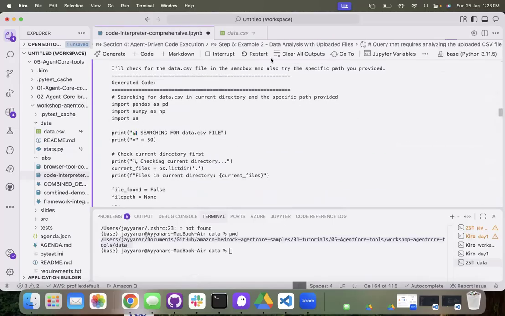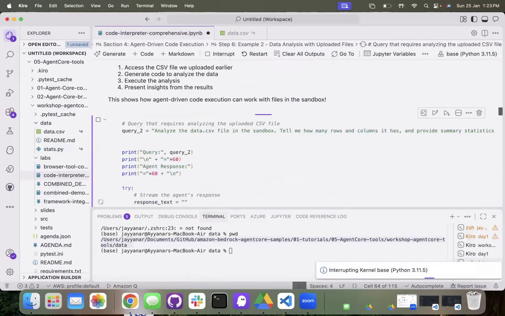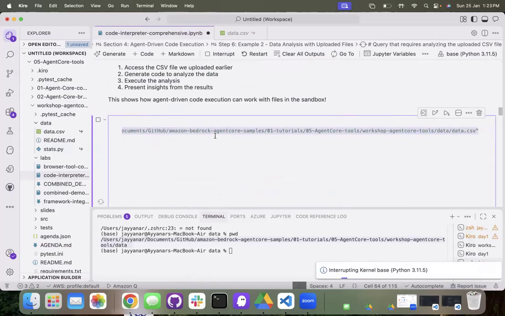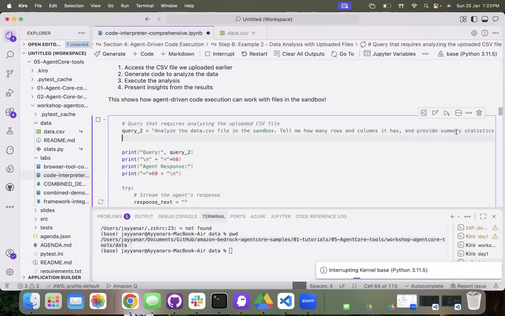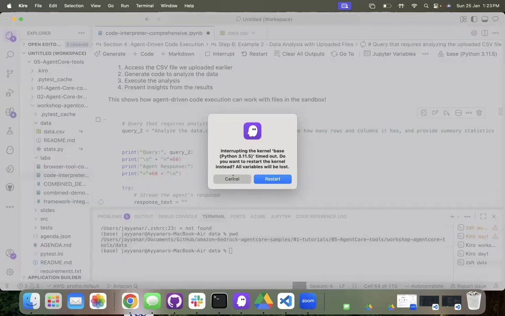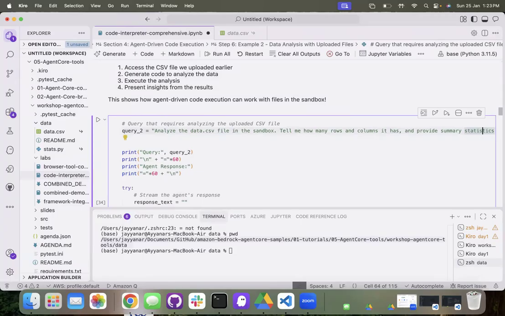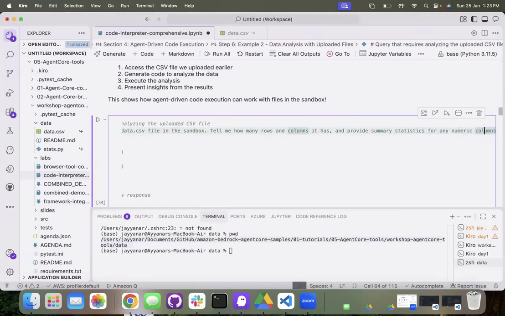Oh, it will not work because it is looking at the file from the session, okay? It is looking under the particular session and the sandbox for any numeric calculation.